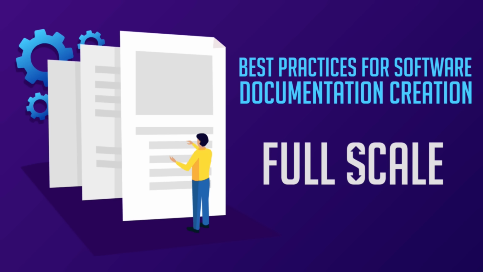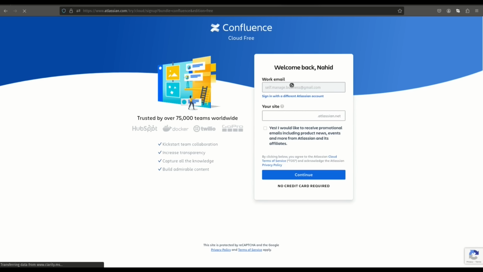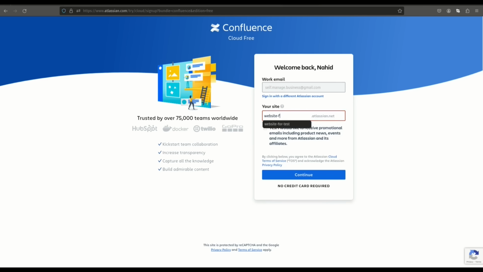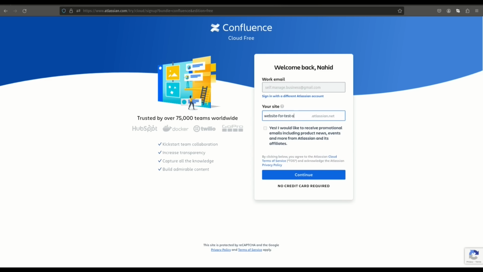Now that we have a general view of software documentation, it's time to give an example of two types of it. As I mentioned before, we can provide documentation for customers, and for this purpose, I'd like to introduce Confluence. On its official website, you can start free by clicking on the Get It Free button, and after that, enter your email and website address here, and then click on the Continue button.